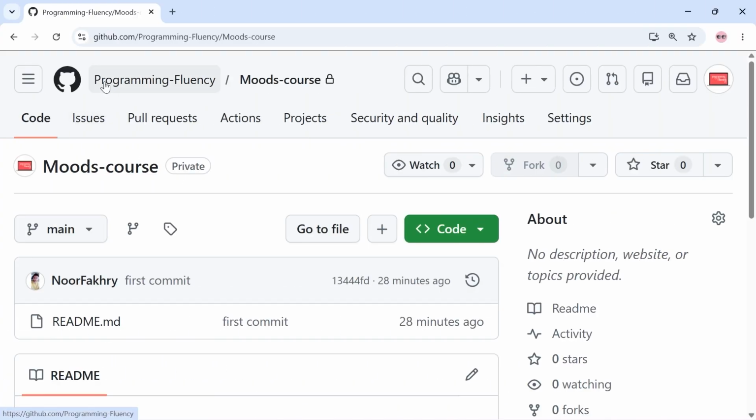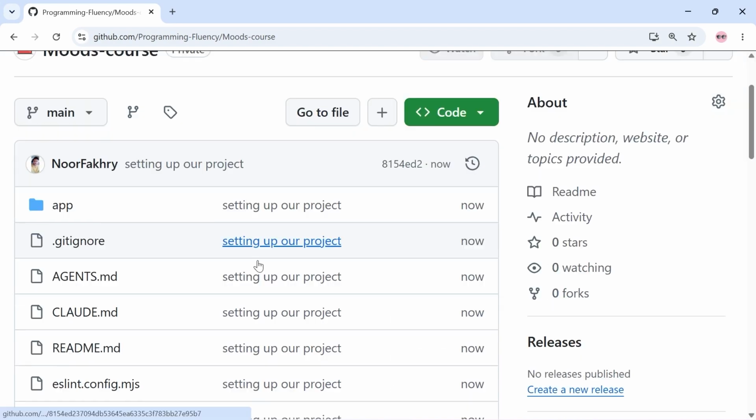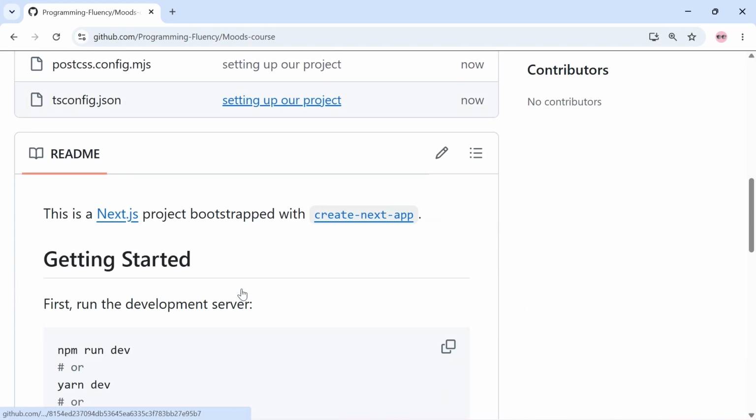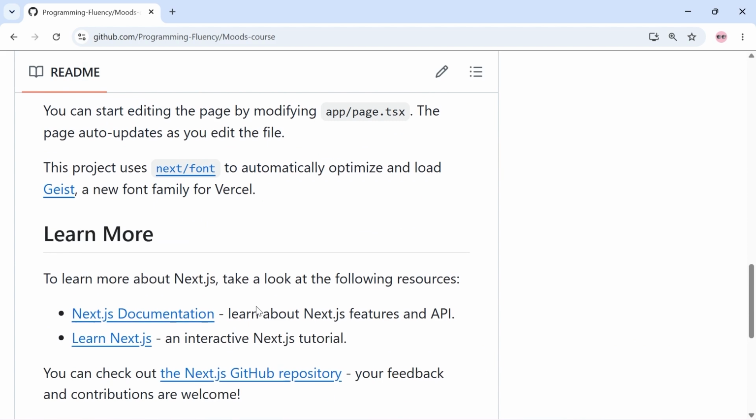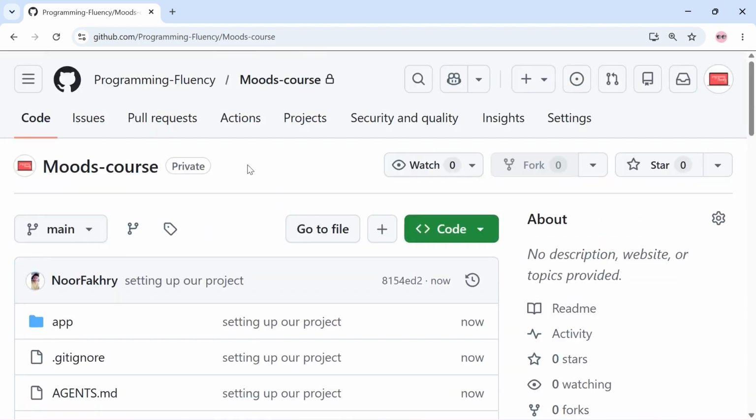There we go. Now let's go back to our GitHub repo and reload the page. And as you can see, this is our project. So now let's move on to our next step.